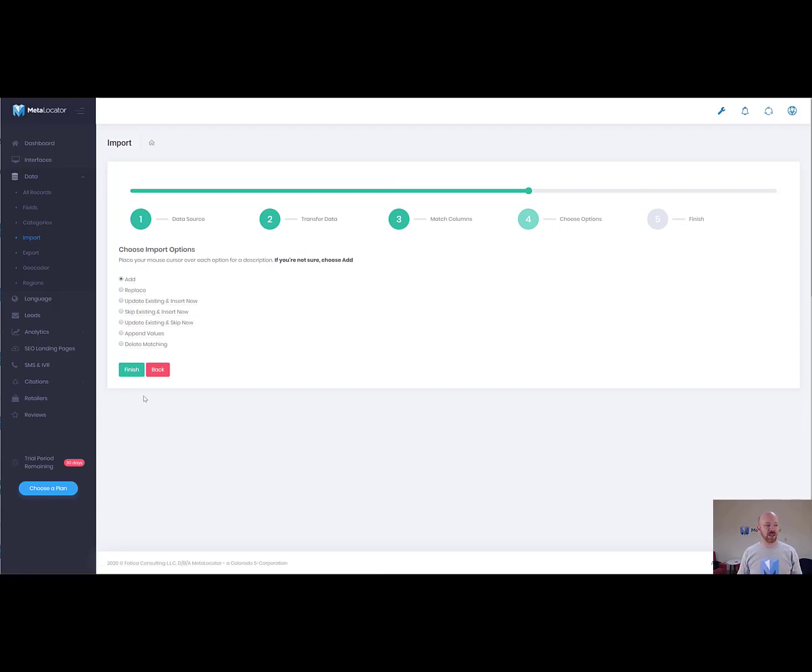If you're just getting started, at this screen, simply choose Add. There's no data in MetaLocator yet. Your sample data will always be there, so all the other options aren't really relevant at this point. If you were to come through this step one more time and you wanted to wipe out the data in MetaLocator with what you're importing, you'd click Replace. See the documentation to learn more about some of the other synchronization options. Because I'm adding data, I'm just going to click Finish.